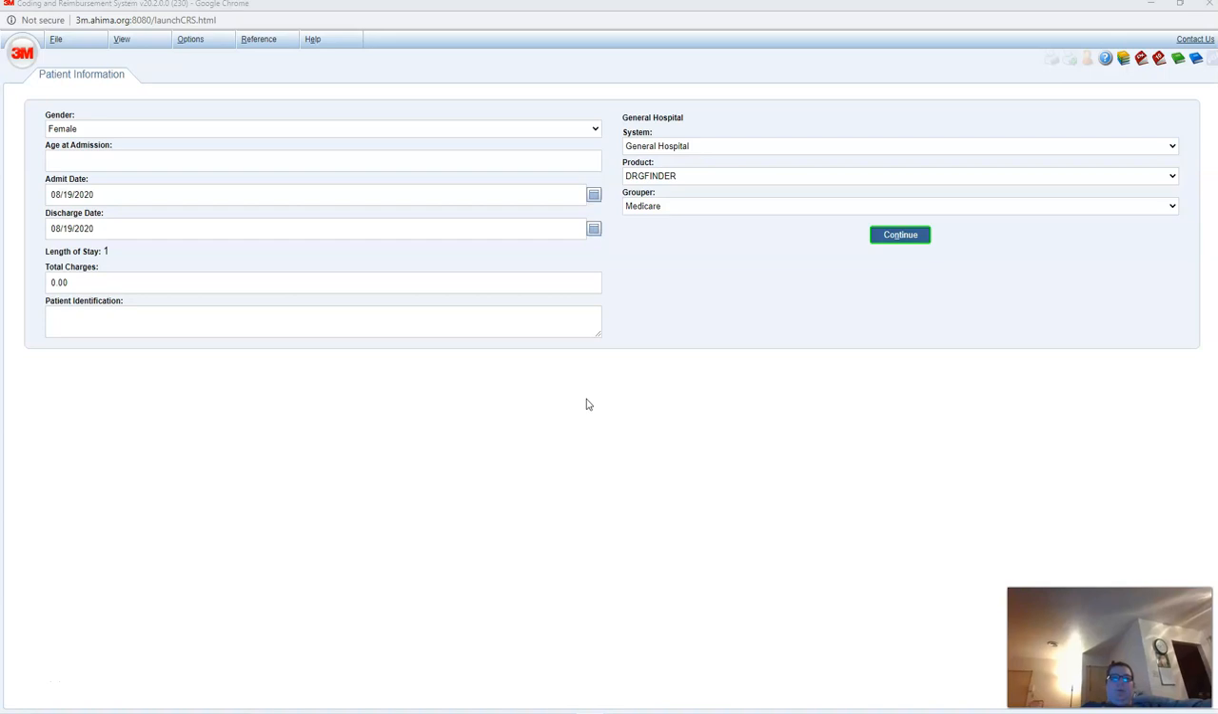I just wanted to give you a quick walkthrough on the 3M so that you can make more use of it. When you first log into 3M, you're going to come to this first screen. It shows a box of patient information.